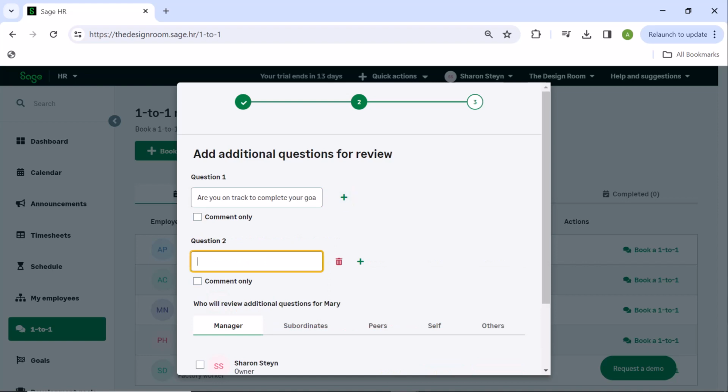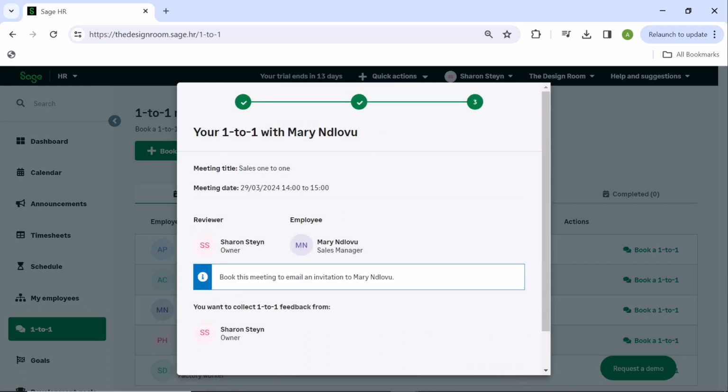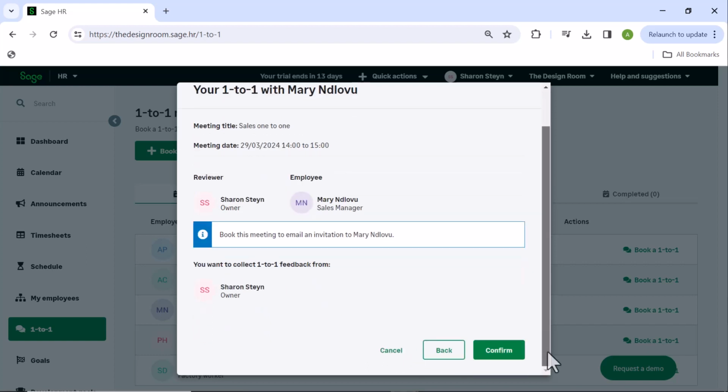Click the plus button to add more questions. Next, select the manager who will review the questions. Once complete, click Next. A summary screen confirms the information entered and that an email will be sent to their manager. Click Confirm.